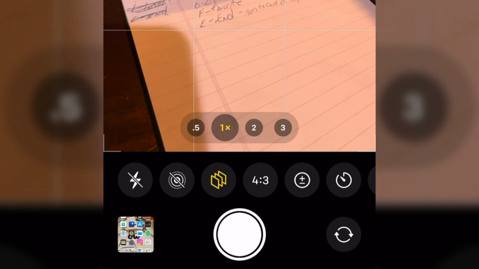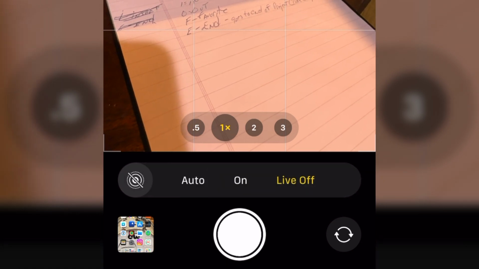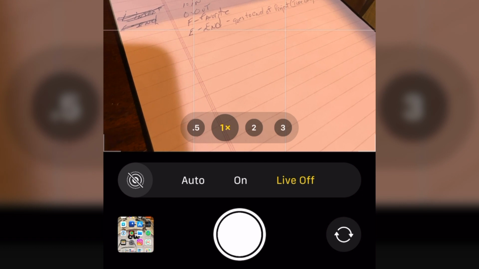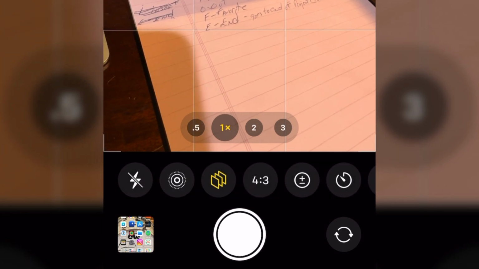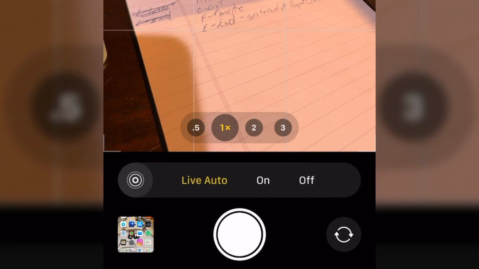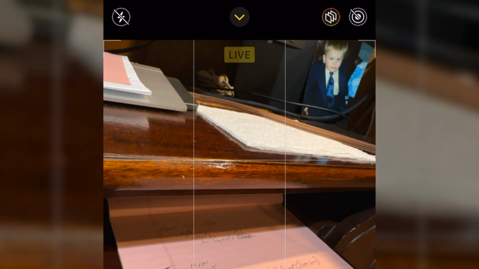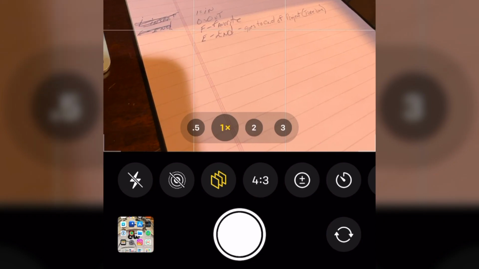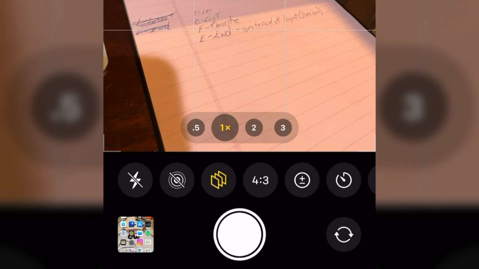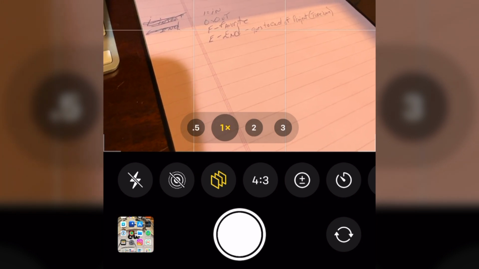So, for example, if I wanted live photo on, I would hit that, and you see it says live photo off. If I put it on, let's say auto, there you go. Now, if I want it off, again, you just tap it, hit off. Now you'll notice the icon in the upper right-hand corner has a line through it. That icon to the right, to the left of live is your filters.